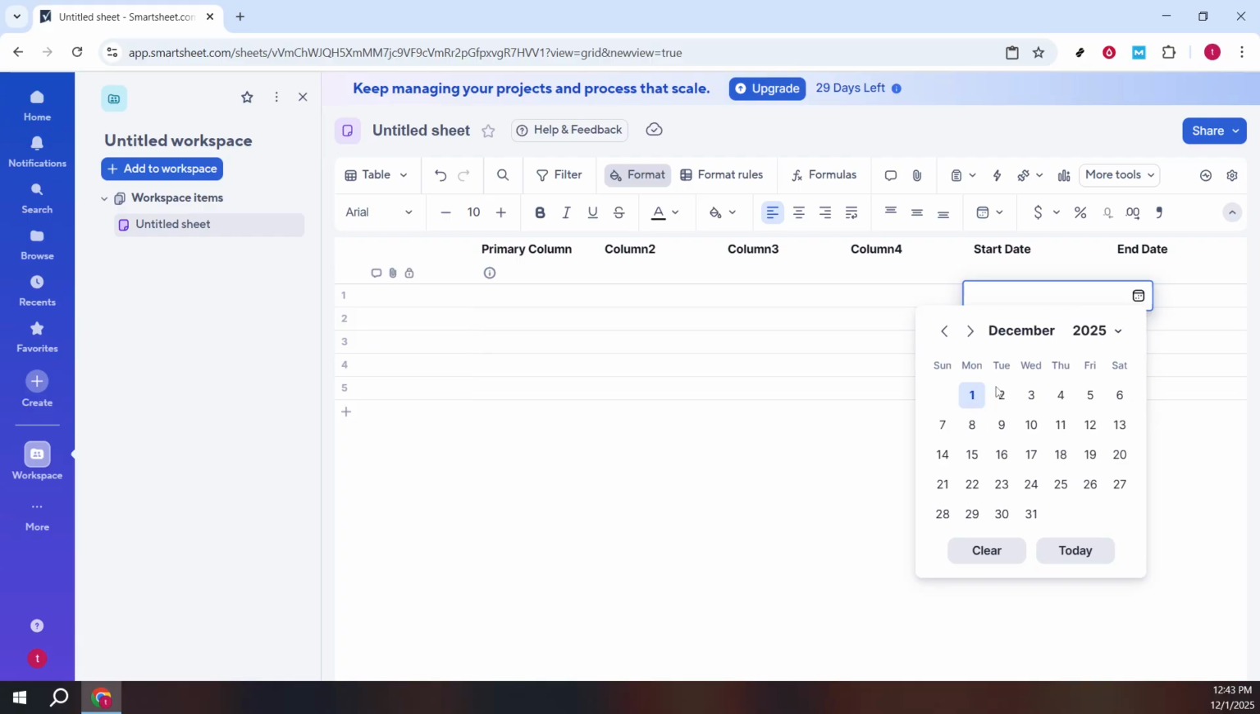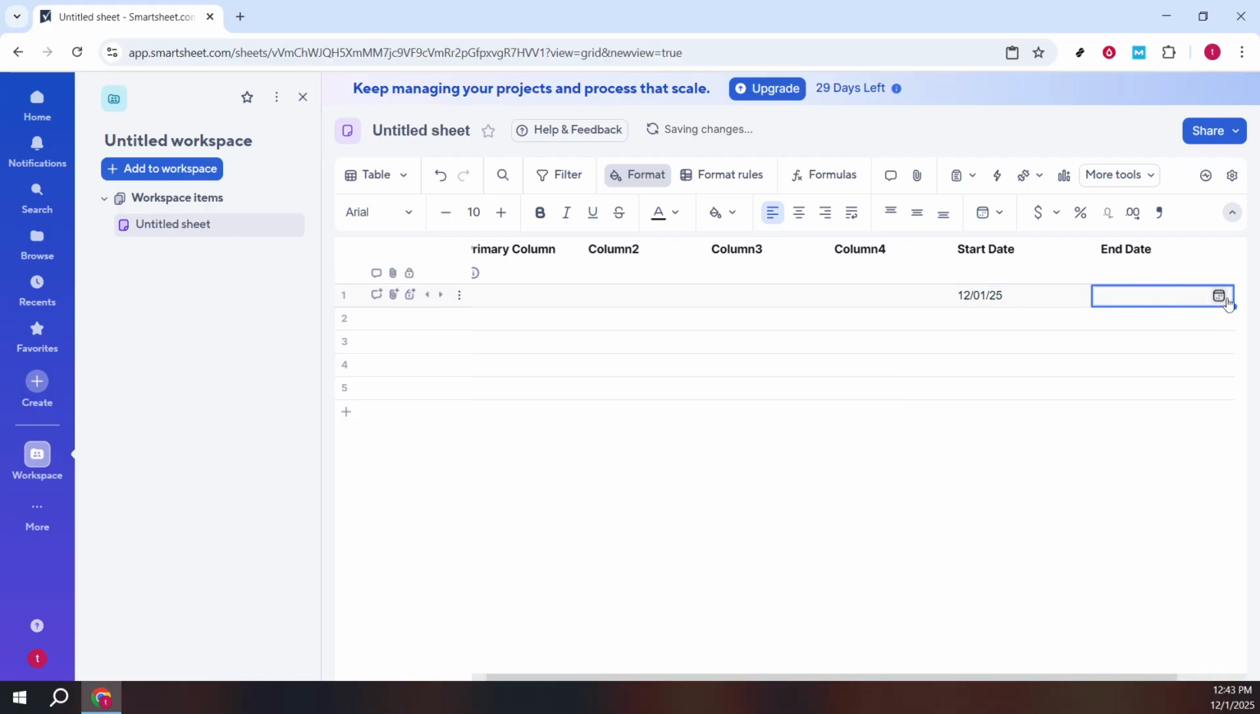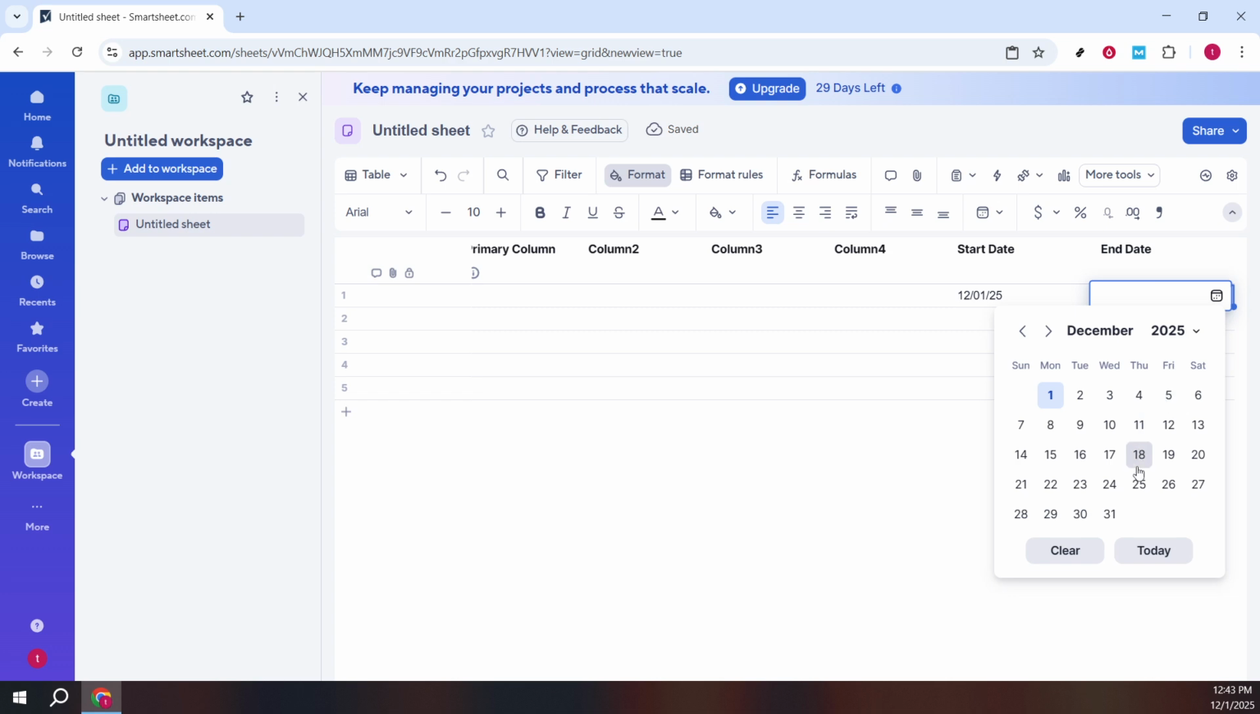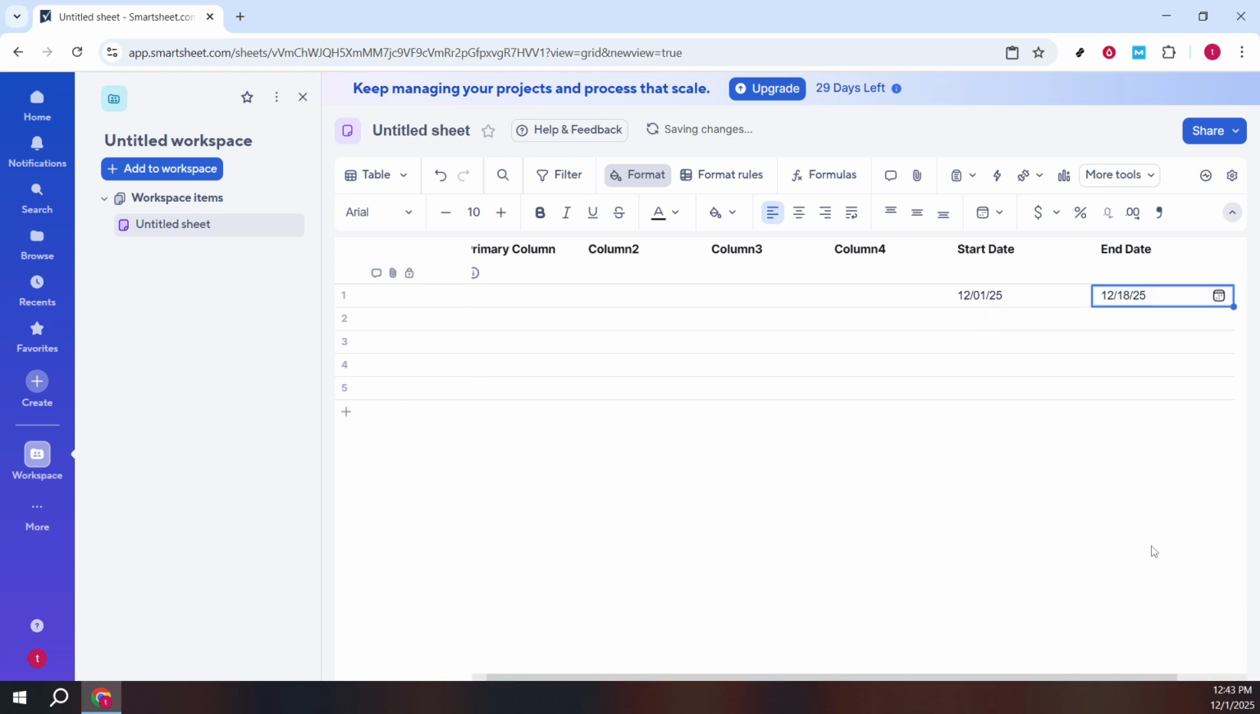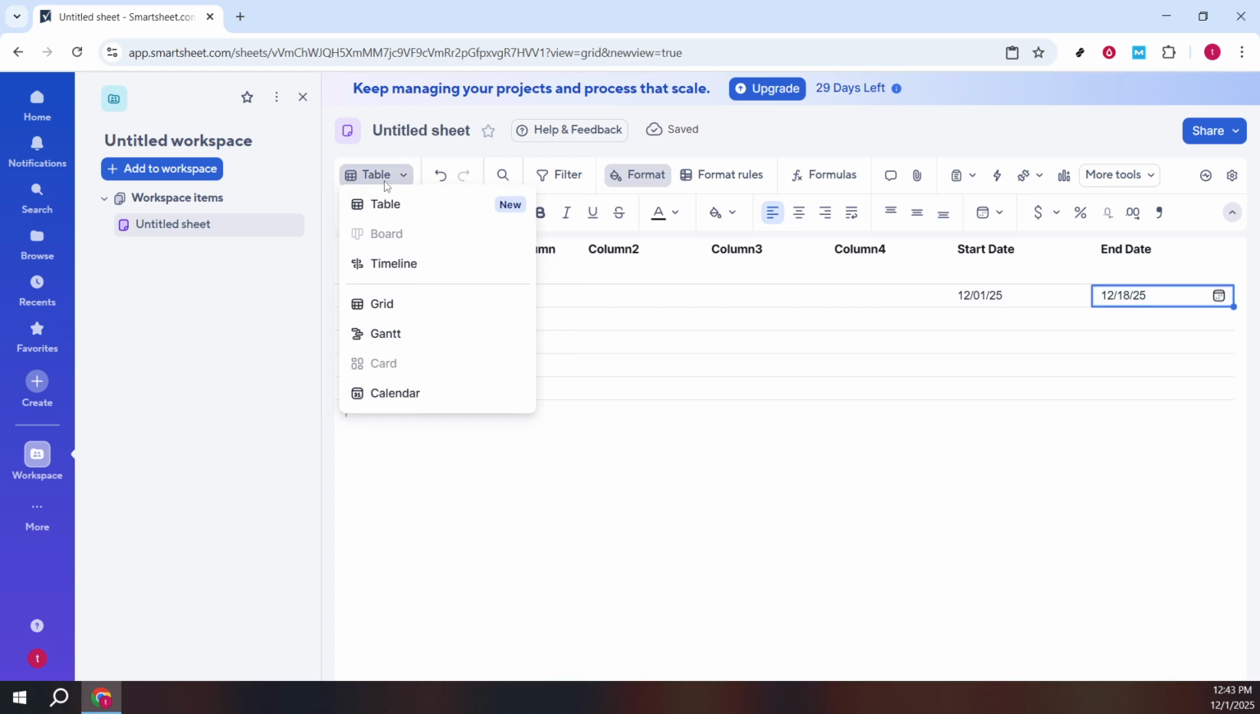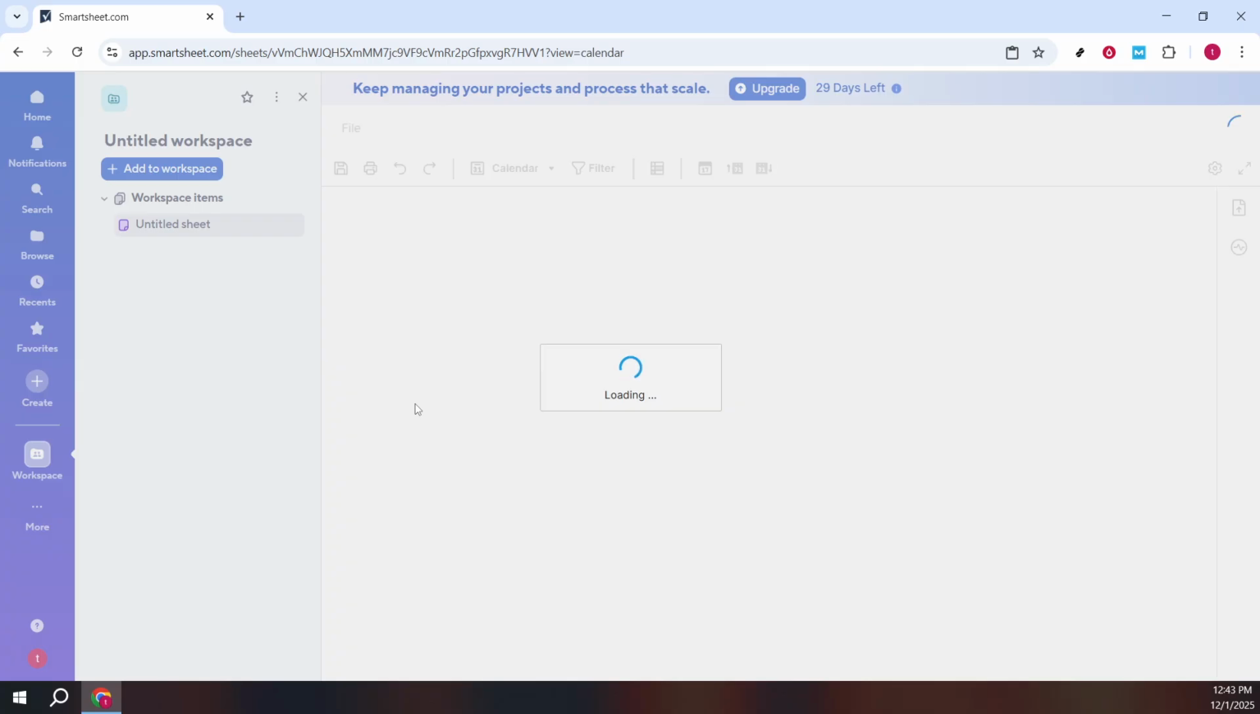At the top of the sheet, you'll see the current view labeled as Table. Click that label to open the view switcher, then choose Calendar. Smartsheet will translate the dates from your sheet into calendar entries automatically. You can browse month by month and verify that the date you entered appears on the correct day.